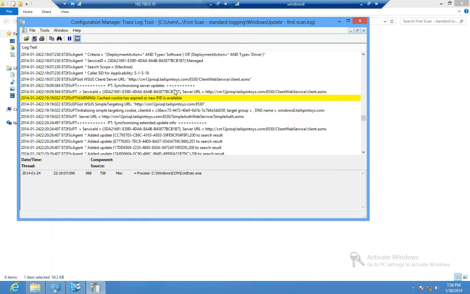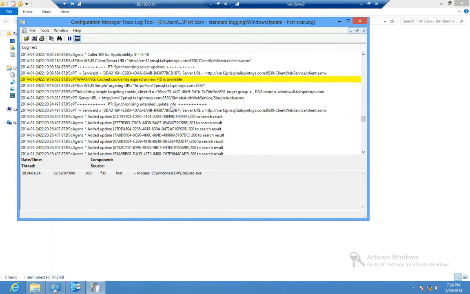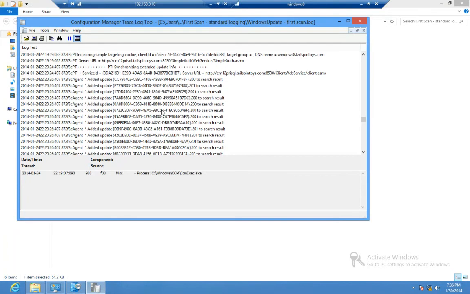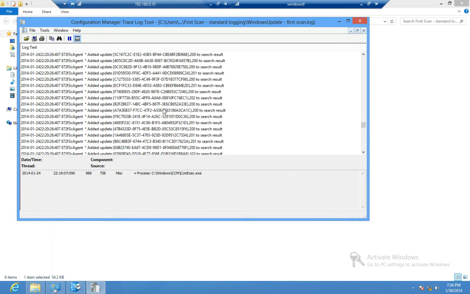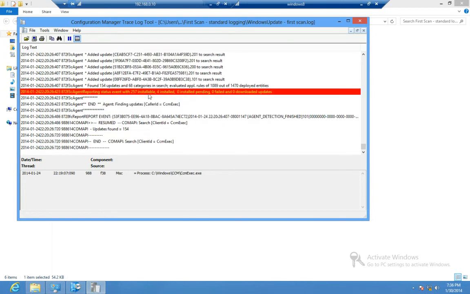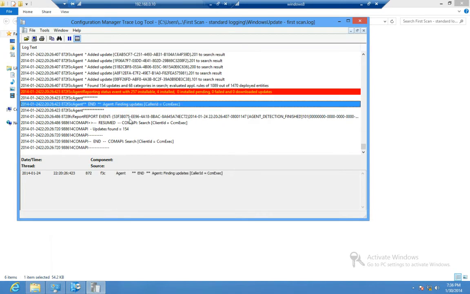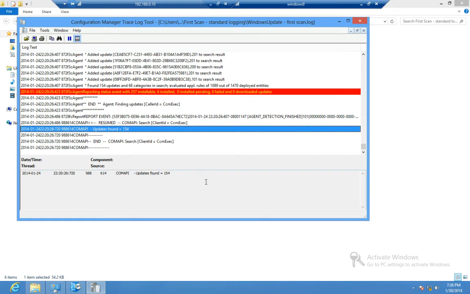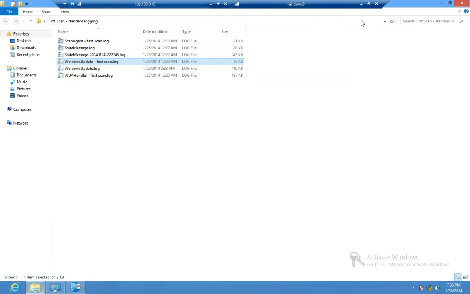And then we can simply go through and we're going to synchronize any extended update information, making sure our database is up to date and so on. So spend some time doing that. These are the unique update IDs. And then ultimately we will be done with the process and report that out. So we're good, right? And that's how the Config Manager client gets its update information, right?